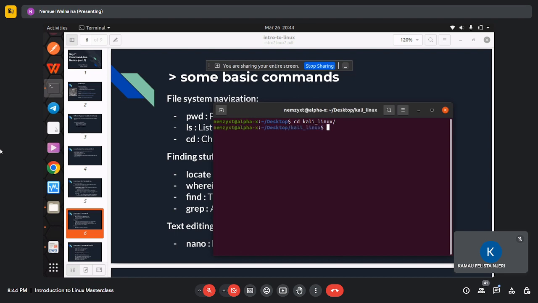If I hit enter, you can see it updates the path right here. So now we are in the desktop and in the Kali Linux directory. We can confirm that by typing in pwd, print working directory, and we get the path. So we are in the home directory of the user namesxt. We are in his desktop and in the Kali Linux directory.